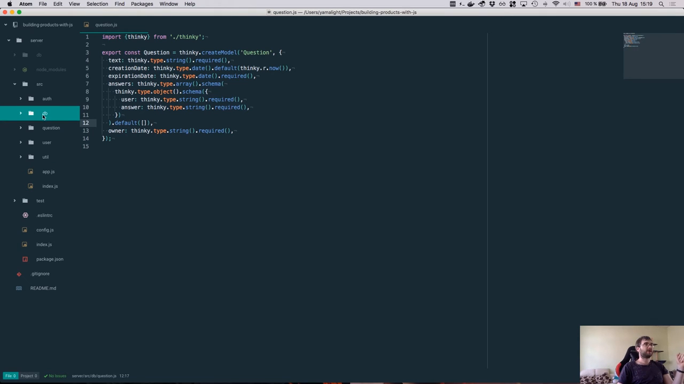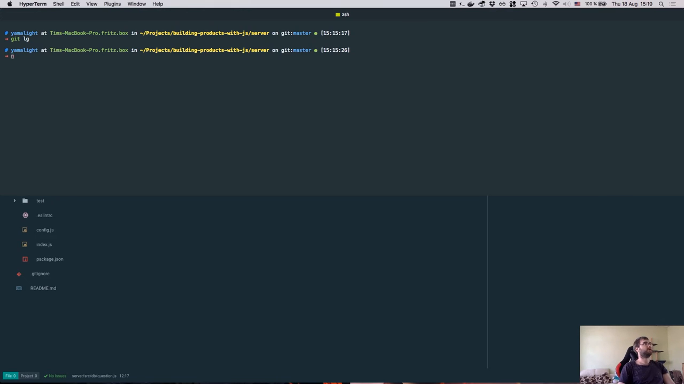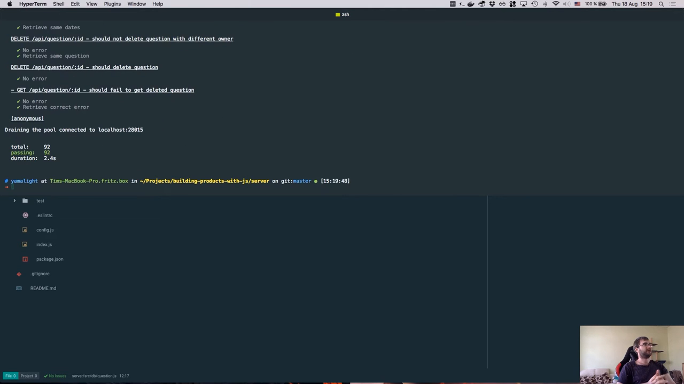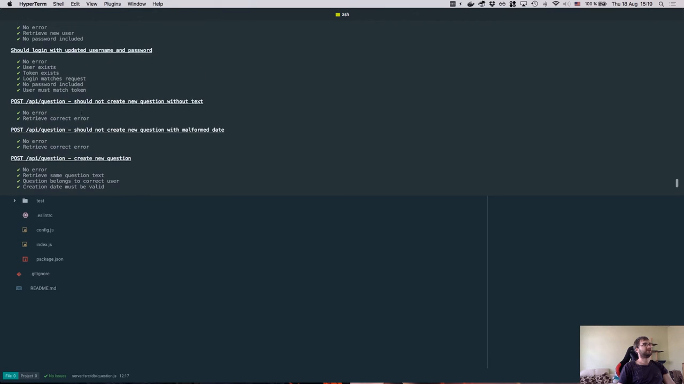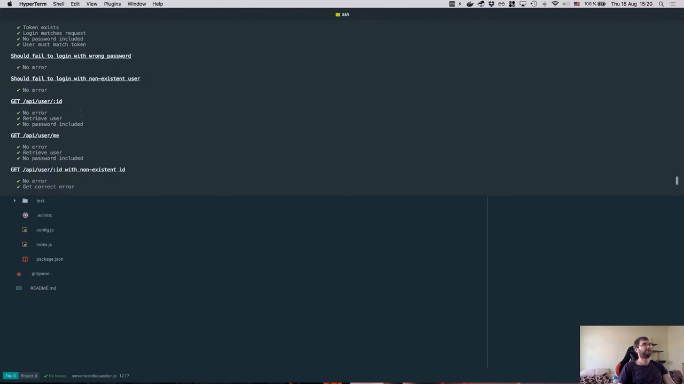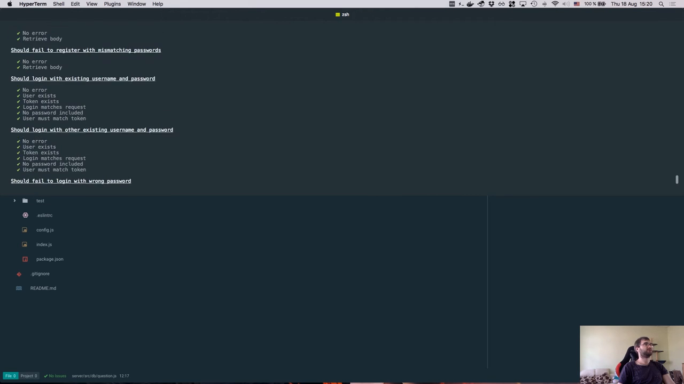In addition to that, I wrote a bunch of tests. So if we go ahead here to the terminal and execute npm test, you will see that we have something like 92 tests that actually executed in 2.5 seconds, which is quite nice if you ask me. All of them are related to testing the API methods that I've created, like authentication, user management, and all that kind of stuff.